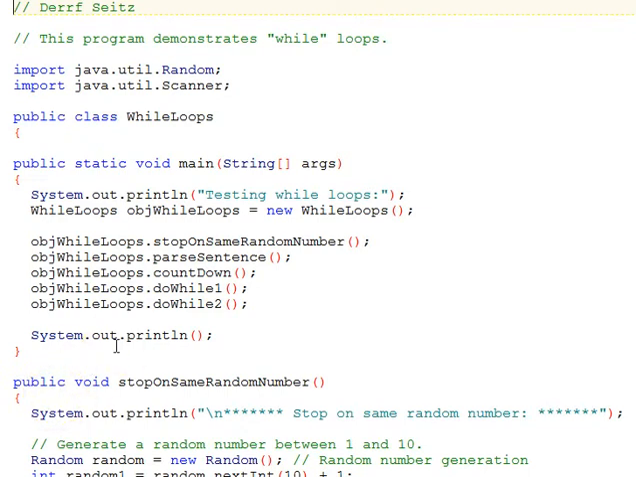This Java tutorial demonstrates while loops, which are one of the repetition mechanisms in the Java programming language. This program has a main function that calls these other functions that will illustrate various while loops.